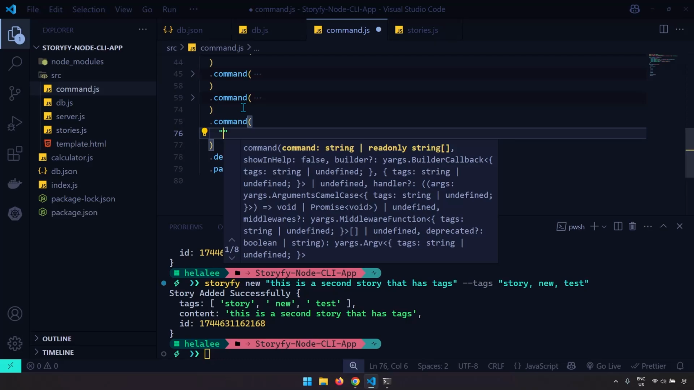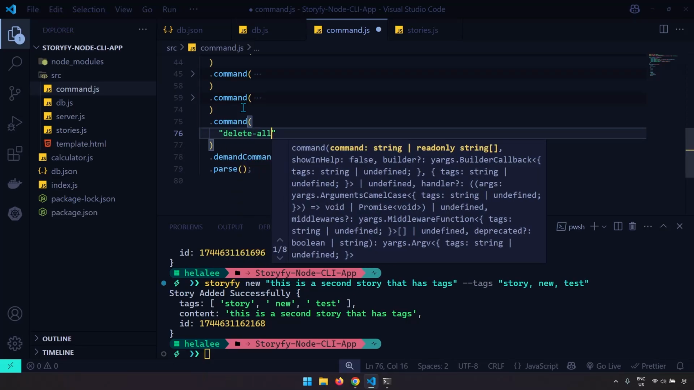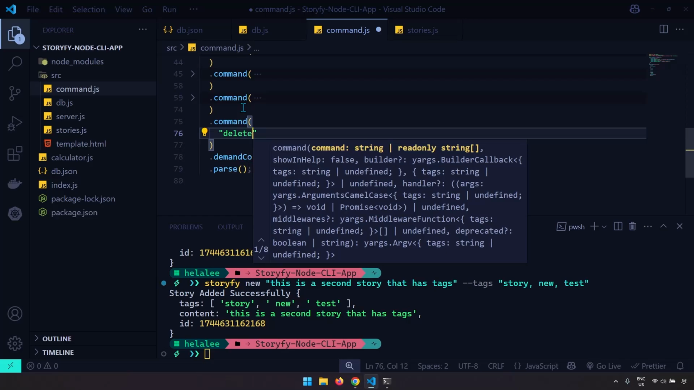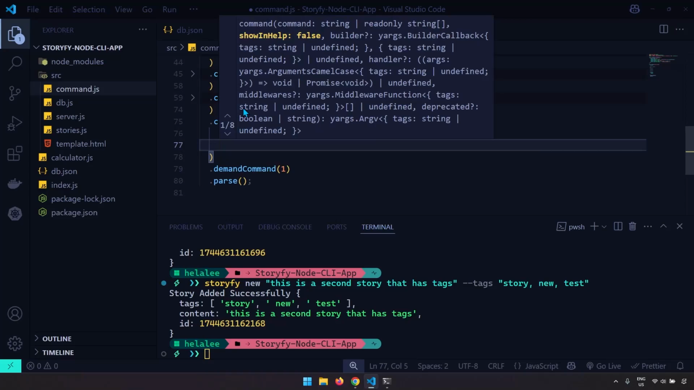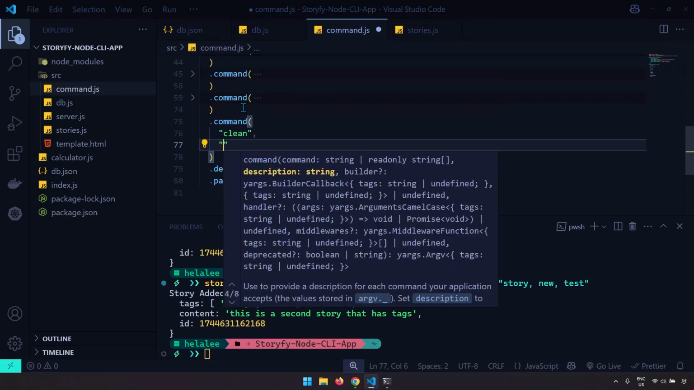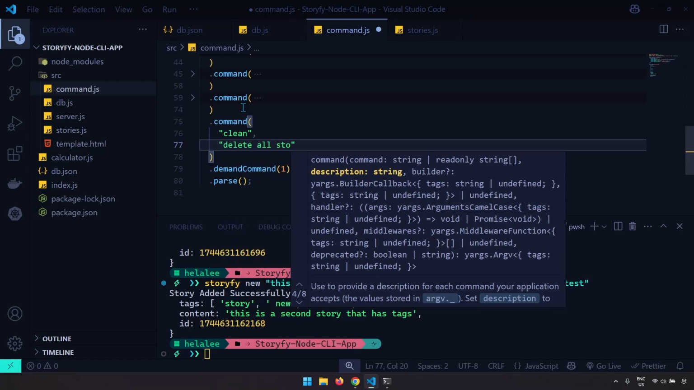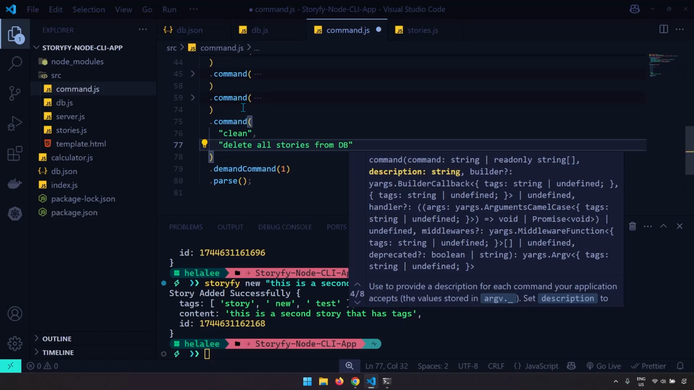Do I need a positional argument? Do I need some sort of an ID for a specific story or not? I don't need it because I am deleting all of them. I'm not choosing and picking. No, I'm deleting all of them. I could call this command delete all, but I think this is a mouthful. It's a little bit difficult to read. I could just call it clean. What is this command going to do for me? This is going to remove or delete all stories from the DB.